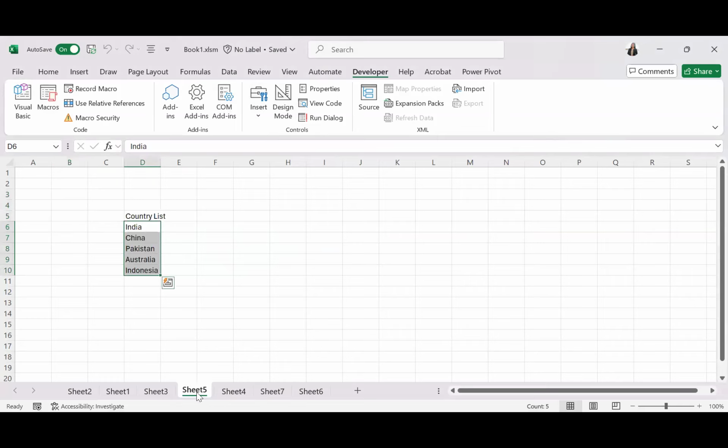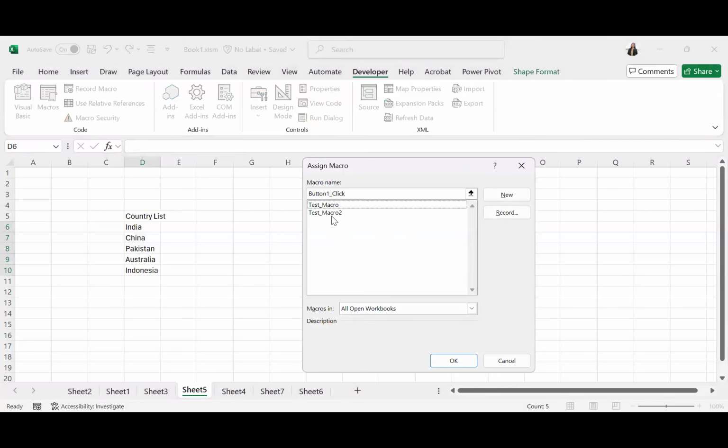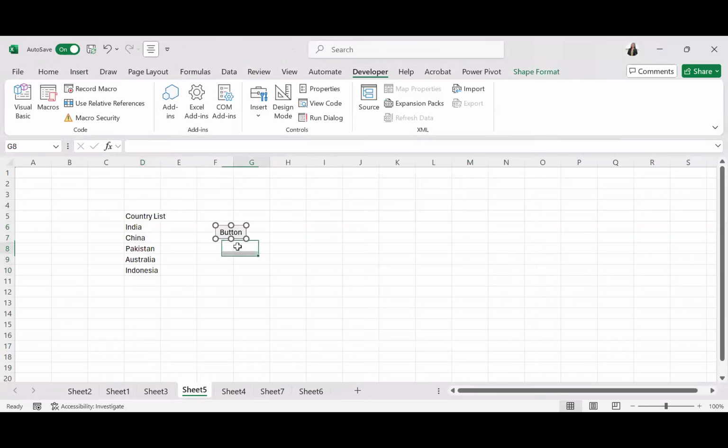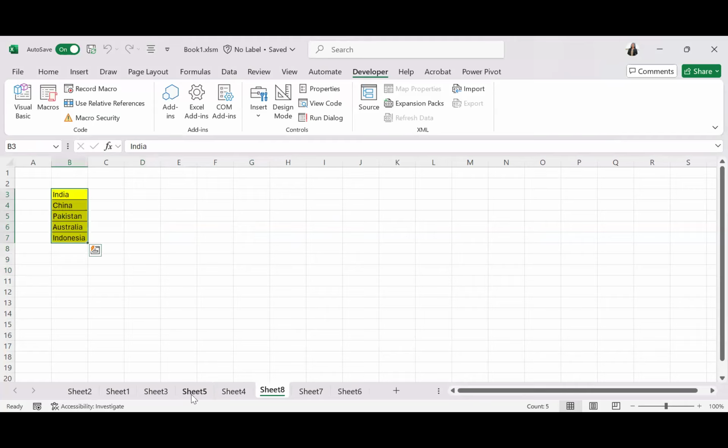Okay, so go to insert. Click on the first button. Create that button. For macro 2, no? Yeah. Edit or no? Okay. Click on OK. Yeah, it is working. It created sheet 8.